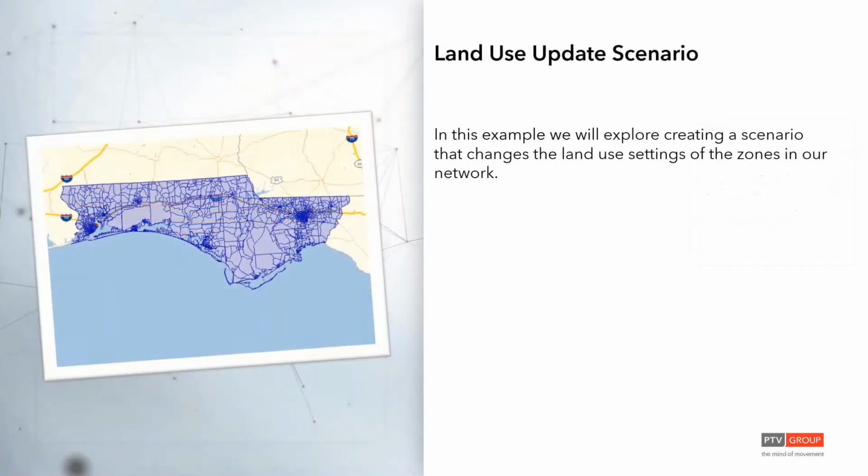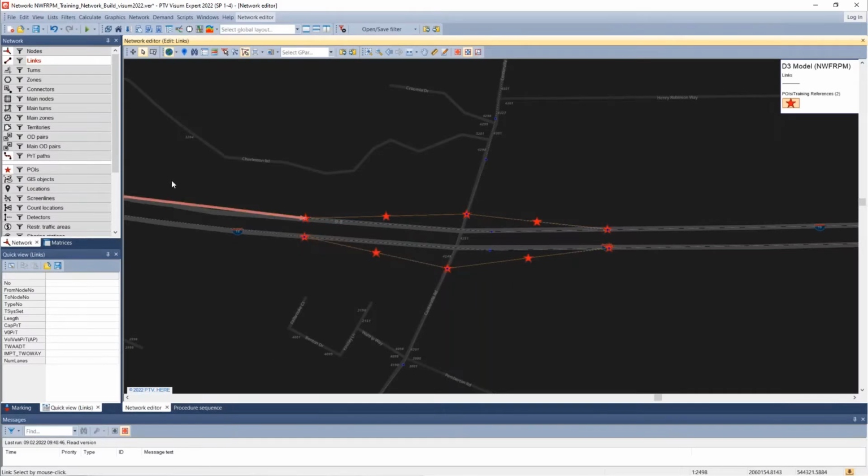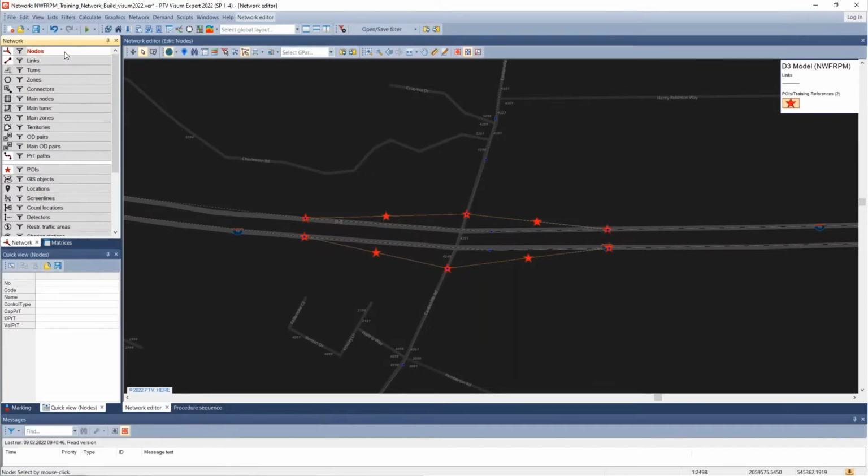So what we need to do as a final thing for our ramps is we need to make sure that all the turns are active, and maybe turn off some turns that we don't want active on our network. In this case, there's a couple ways we can go about this. We can select nodes, for example.